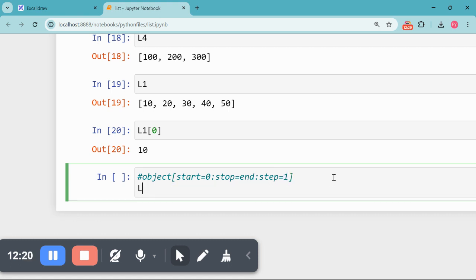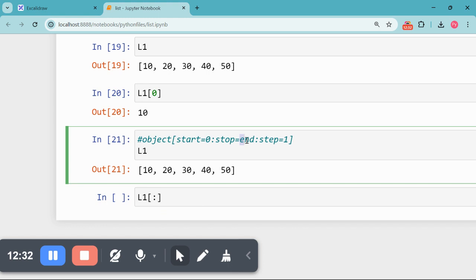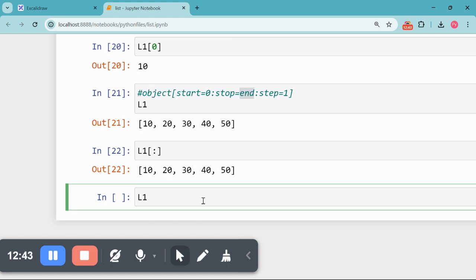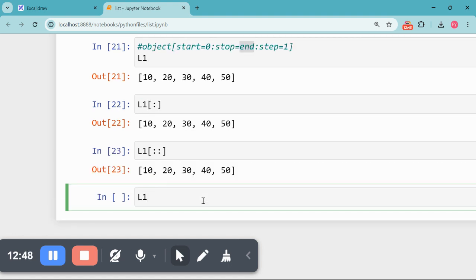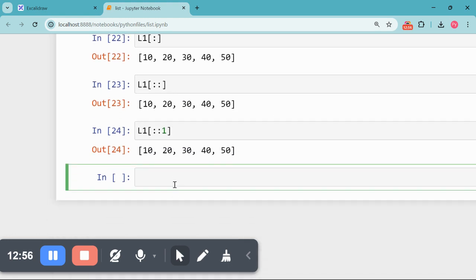Then what is this? L1. So list is the data. So L1, open this, and don't provide any start, stop, or step, then automatically it will take 0 as the start value, the end value is going to be the last index number, and step retrieves one by one. You can see the data. And one more example. Here also the same thing. Step is 1, which is the default value. You provide or don't provide, doesn't matter.